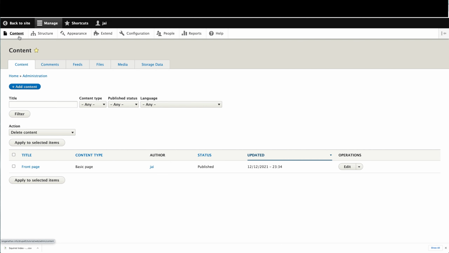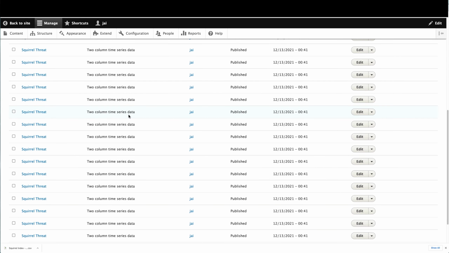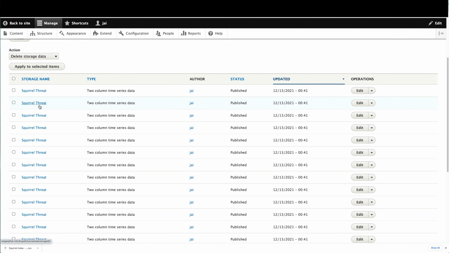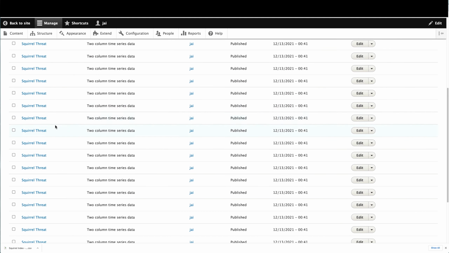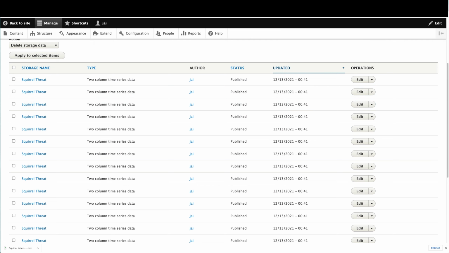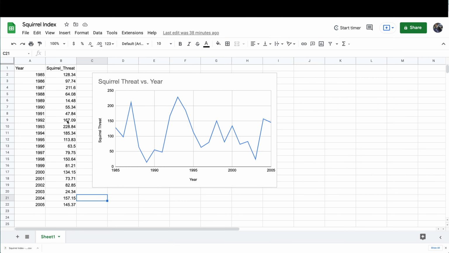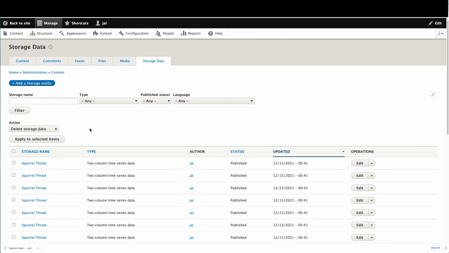So let's go back now and look back at content. And here we can see under feeds, we now have one feed that's been added, squirrel threat. But now if we look at storage data, we can see we have a whole bunch of things here. If we click on any one of these, we'll see it contains a year and a value. So basically, each one of these nodes here under squirrel threat is a row of the data. So let's assume if this was 100 rows of data, we would have 100 rows here. So that's how you get data into Drupal to plot.